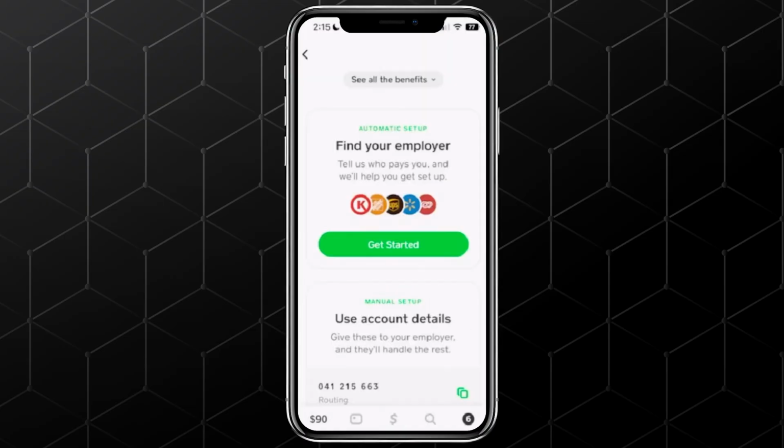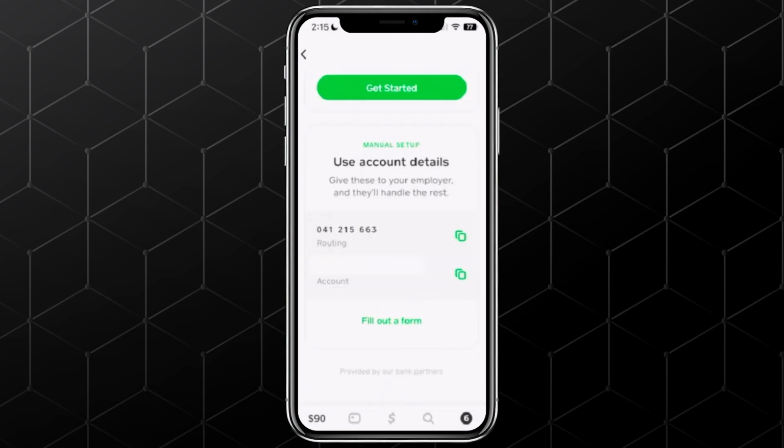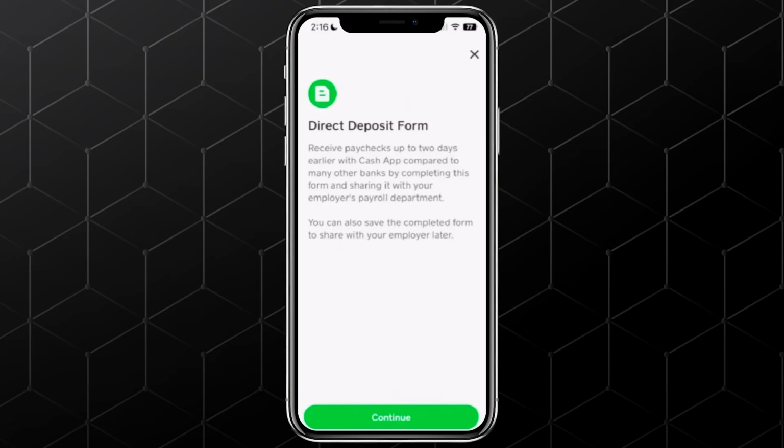If automatic setup isn't available, you can do it manually. The screen will display your unique Cash App routing and account numbers. You can copy these details to provide to your employer through their online portal. Alternatively, you can tap Fill Out Form to get a pre-filled PDF direct deposit form. You can then download this form and send it directly to your company's HR or payroll department.